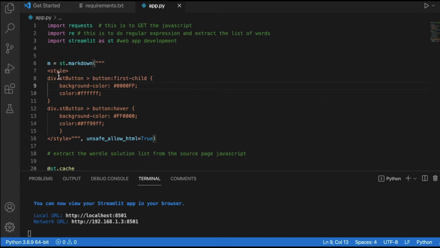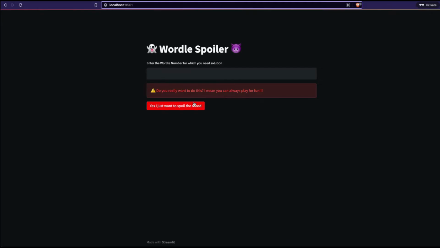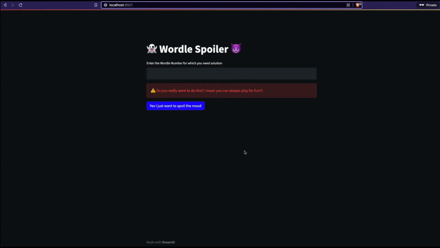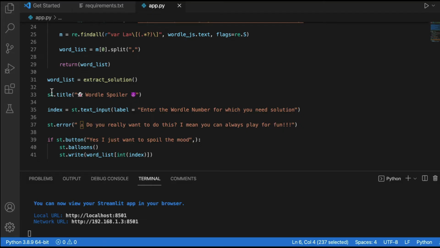You create a style component, which is more like inline CSS, enclose that within your Streamlit markdown, and allow the HTML, so that when the app runs, this becomes the style sheet that is loaded before the component is actually loaded, and then you have that color. Let me quickly show you how the app works. I think you've already seen it, so we can move on to deploying this solution.